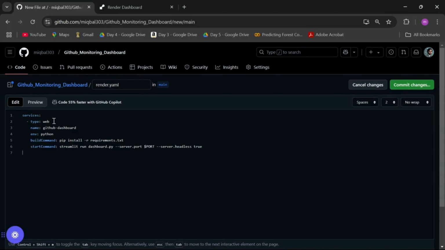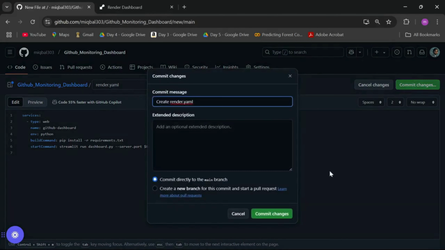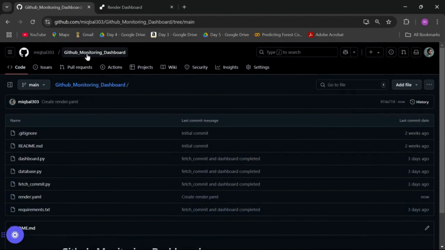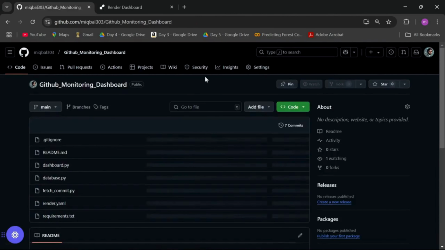Services, type web, since we are using a web application, that's why I write web, and the name, GitHub dashboard, and environment is Python. Build command, we install the requirements.txt file, and start command streamlit run dashboard.py. So commit. Now we are creating the render YAML file.